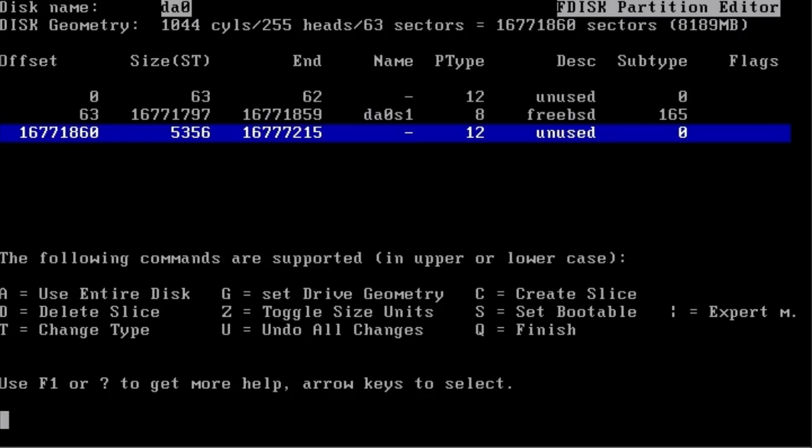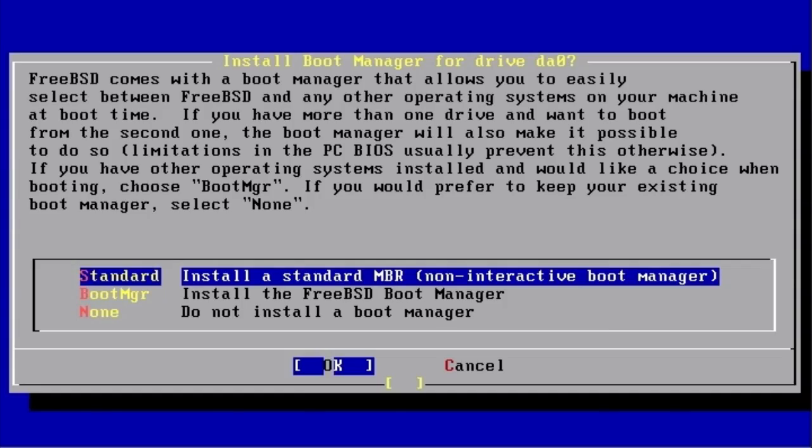Now, if we agree to these changes and we need not lay out additional slices, for example, we simply select Q to finish. If you'd like to make changes, you can delete an existing slice and then create your own slices. But we'll do that in a subsequent installation. So it's Q to finish, and that returns us to the sysinstall screen, which asks us about the boot manager.